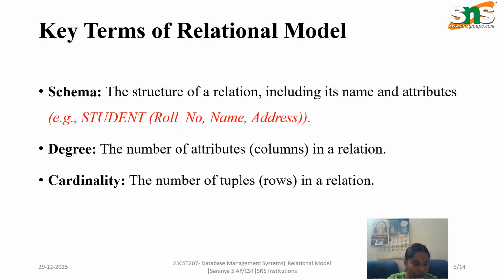For example, take the student relation. Here the name, roll number, address, phone number and age are the attributes. The instance of the schema is the student relation, which here has three tuples.